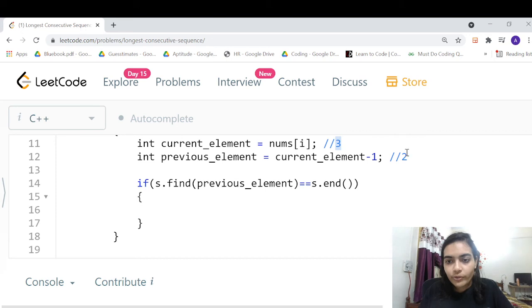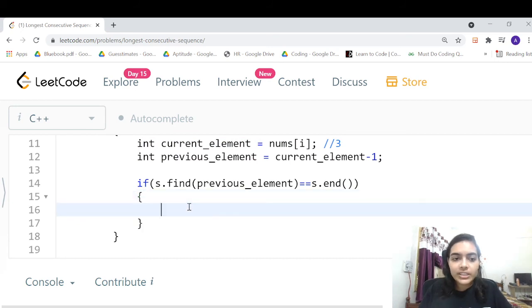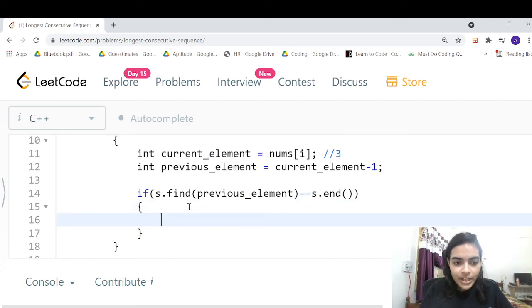Okay, let's say 3 is looking for 2. It's not able to find 2. 2 is not found. So we have to start a chain from 3. We'll try to start a chain from 3 if it is possible. Okay, so we will search. So how do we start a chain for 3? We will have to search the next element of 3. Okay, so that's what we will do.